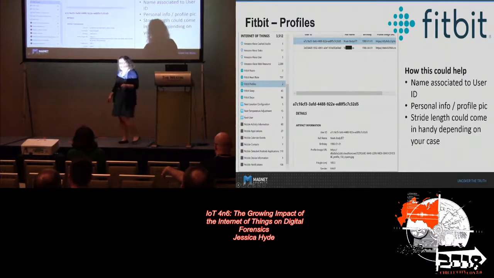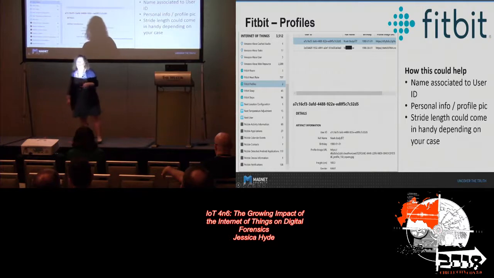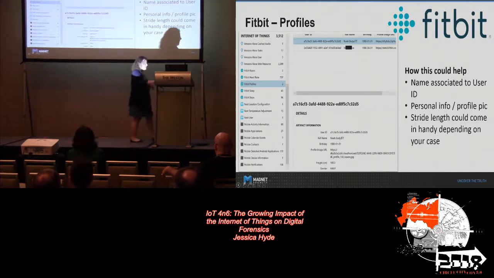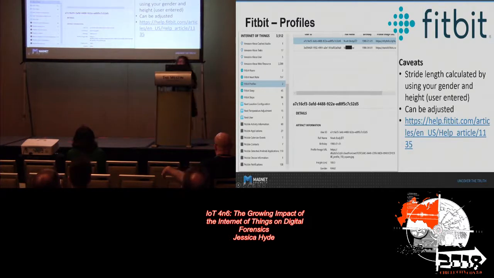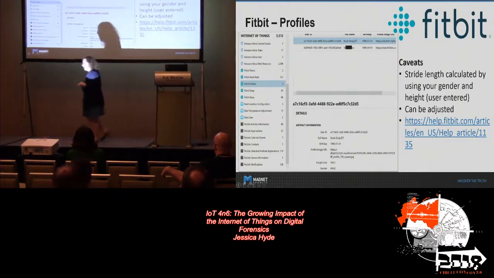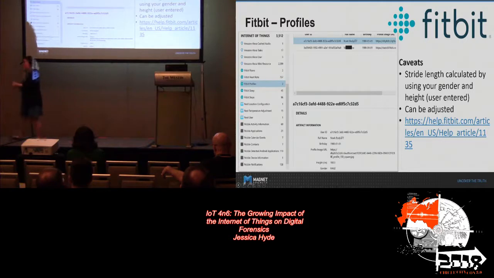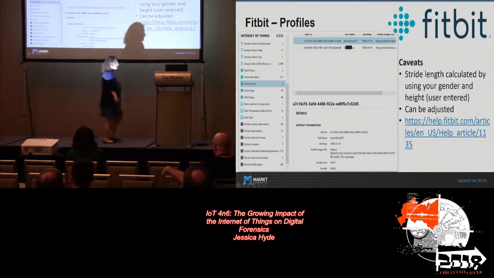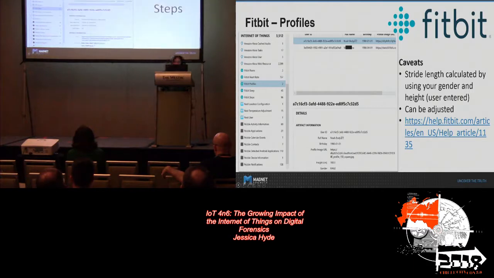The stride length here that is calculated could be of importance, but note that stride length is actually calculated based on gender and height and can be adjusted. So actually in the case I just mentioned, the police actually had the gentleman, because they used the stride length to determine how many steps he had taken. That's how Fitbit does it. So they actually made him put back on his Fitbit and take X number of steps to see if it actually matched. And it did. So good alibi and good work by the police department in validating, right? We got to validate and verify.